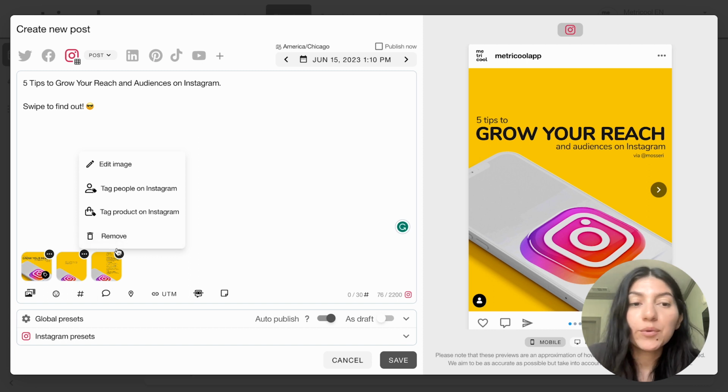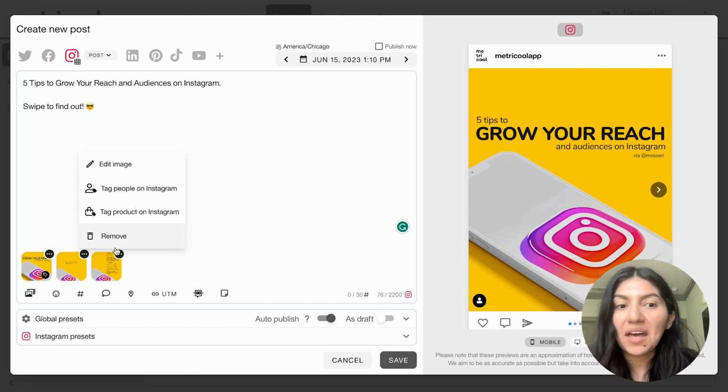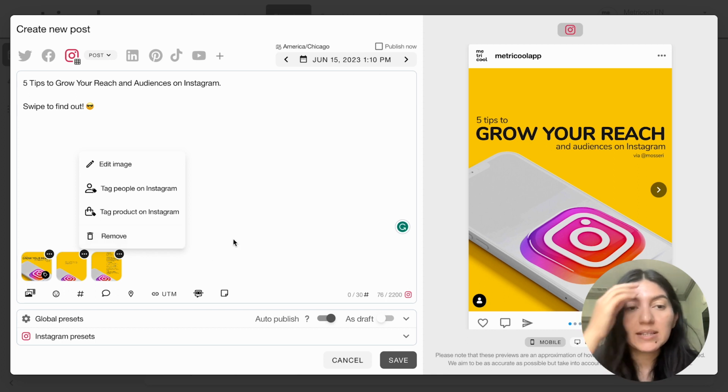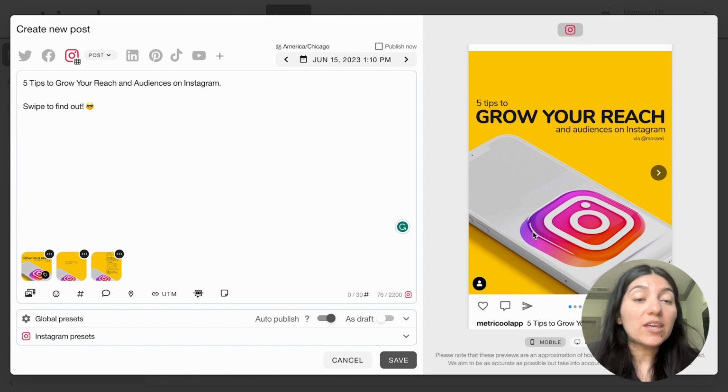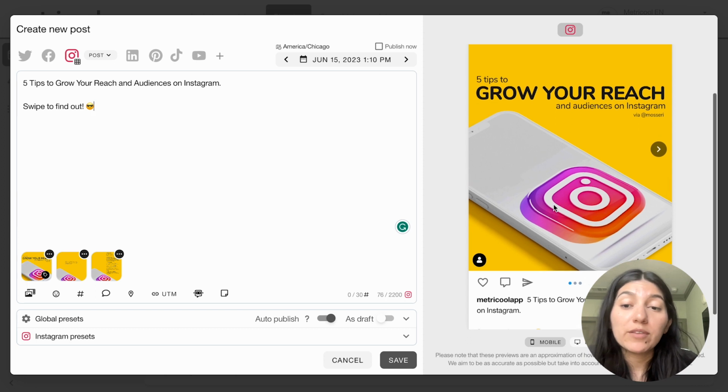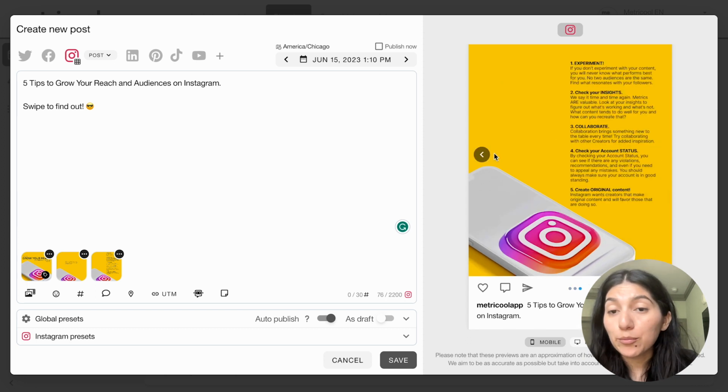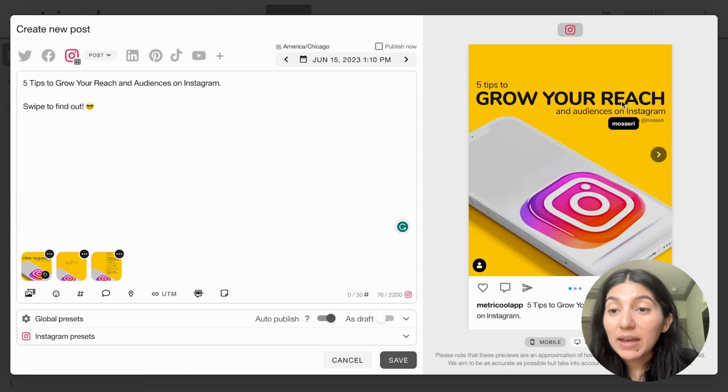And if you also wanted to remove a slide, let's say you didn't want the last in the carousel, you could remove it really simply. And then over here on the right-hand side, as you make your changes and are customizing your Instagram posts, all of that is going to populate on the right-hand side over here in the preview. So as you can see, I can scroll through my carousel. I can see my tag. If I click on it, it's going to pop up the tag over here.